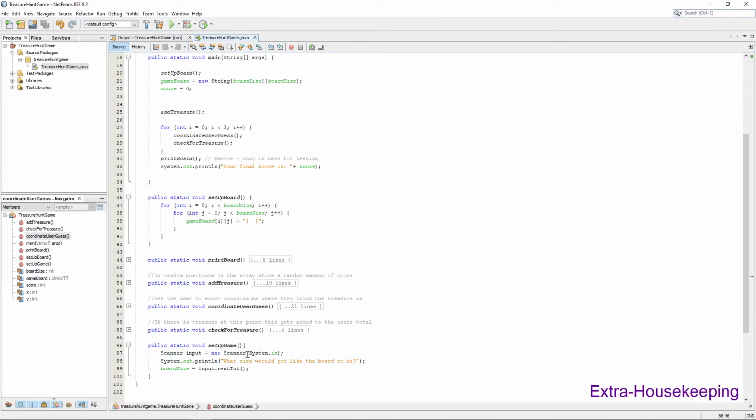It's because we haven't actually called set up the game. What a rookie mistake. Set up the game and then set up the board. Let's just nick that and put that there. So the order that you call these methods is important. I need to set up the game first, which is what do you want the board size to be. Then I need to set up the board size and then set the score up and then loop through it.